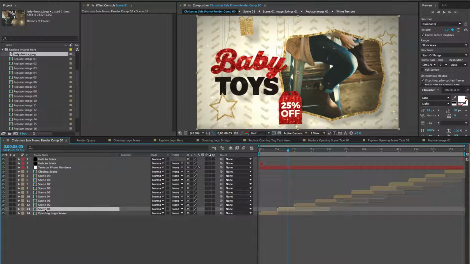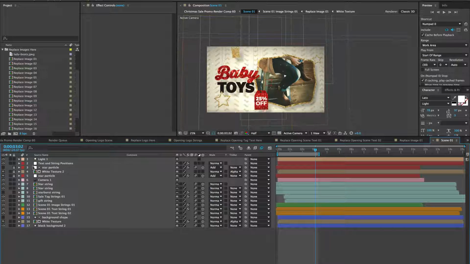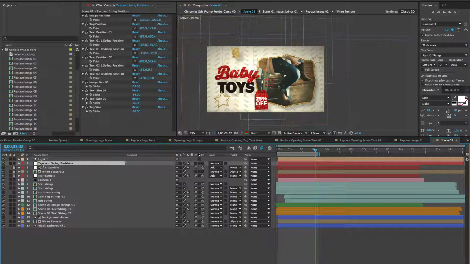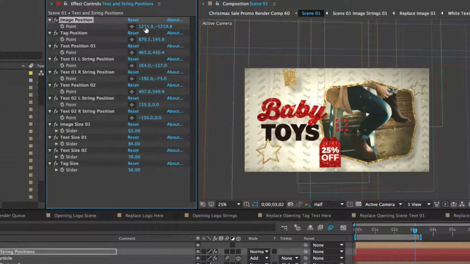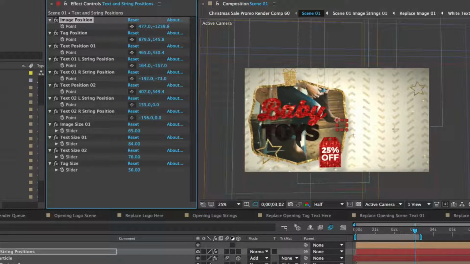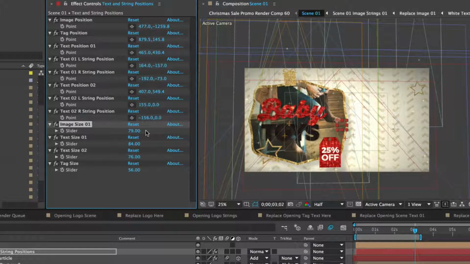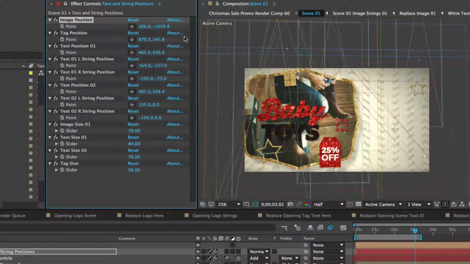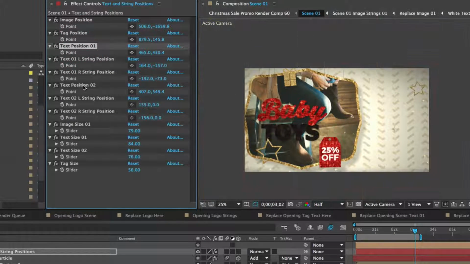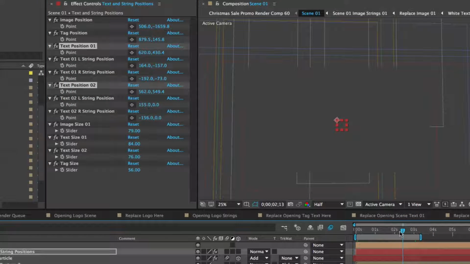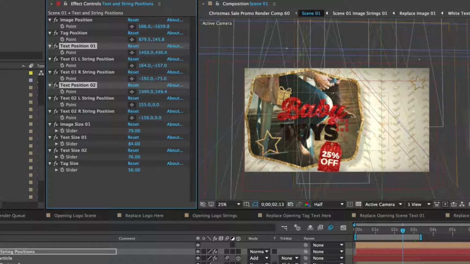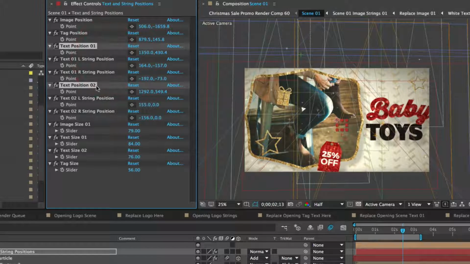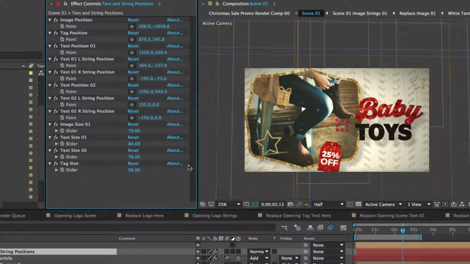And let's go ahead and open scene 1, and I'll show you how you can still change things around in here. If you select the text and string positions, go to the image position effect control, and you can move that however you like. You can even make that bigger. You'll have to make that adjustment for the position. So there's still a lot of adjustments you can make. You can change the text positions, and move those at the same time. So you still have a lot of options here. You don't have to just settle for how the project came, what you saw in the preview. You can always move things around as you like.